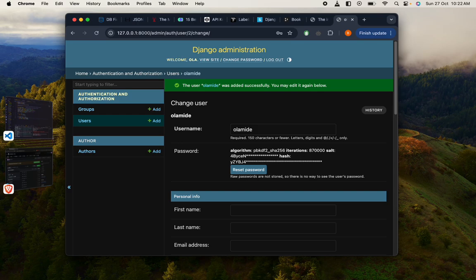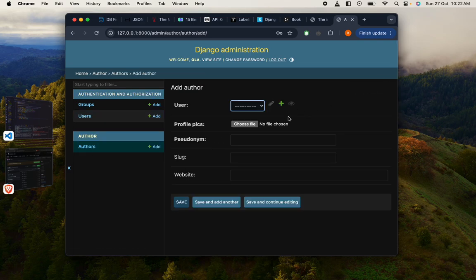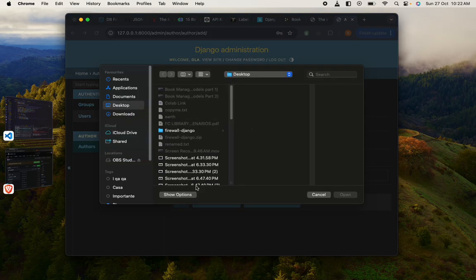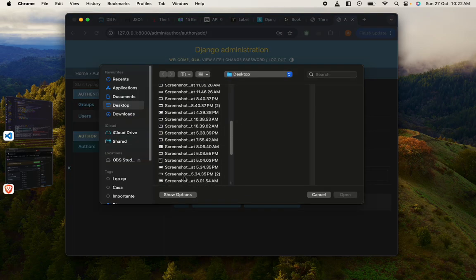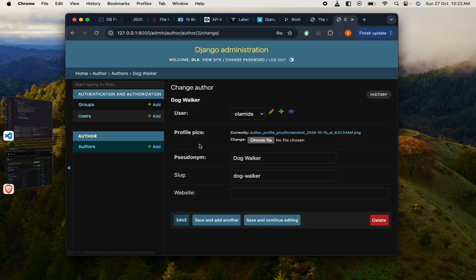Hashing would also be discussed in the future. But for now, for the sake of simplicity, we would just create a new author and choose another user for that author. So let's choose an image as a profile picture for that author. And let's click on dog walker as a pseudonym and let's just save. If I click on dog walker, you can see it's also slugified.